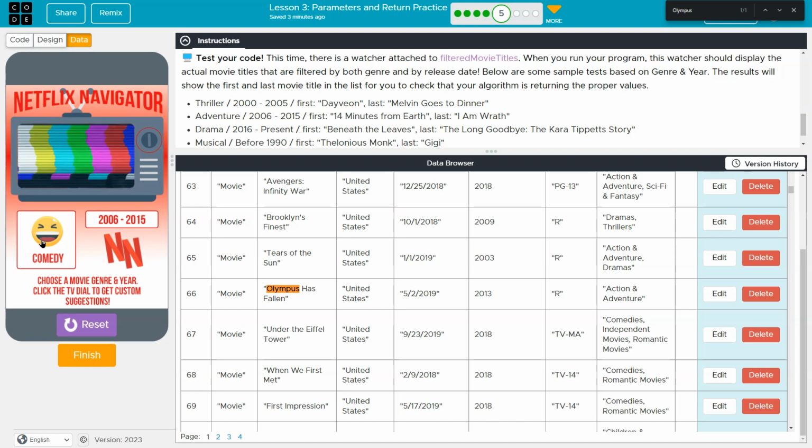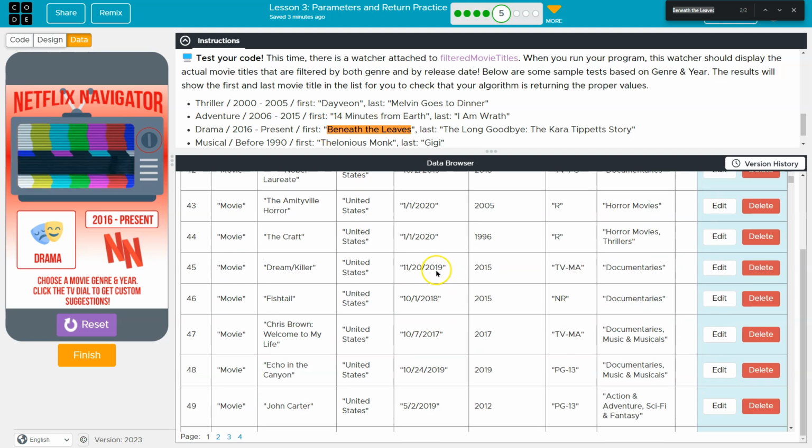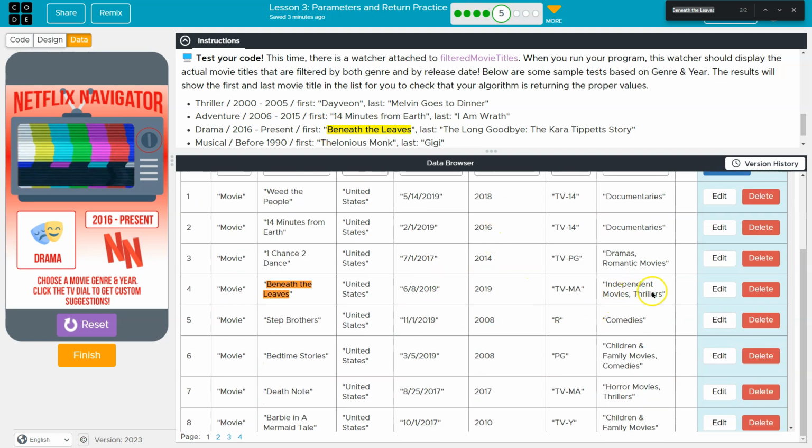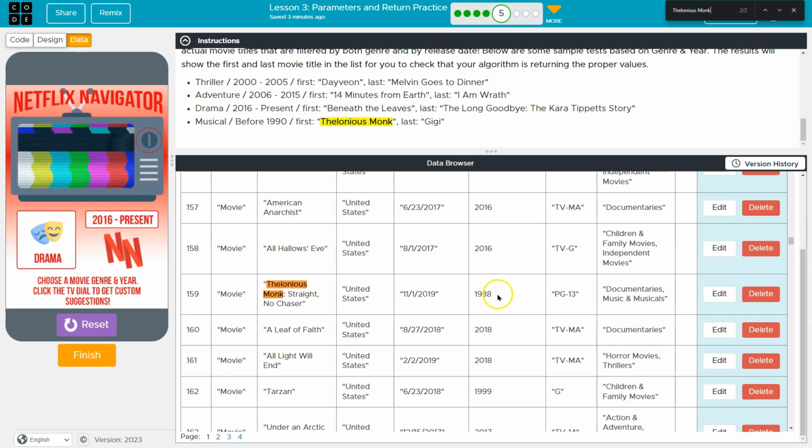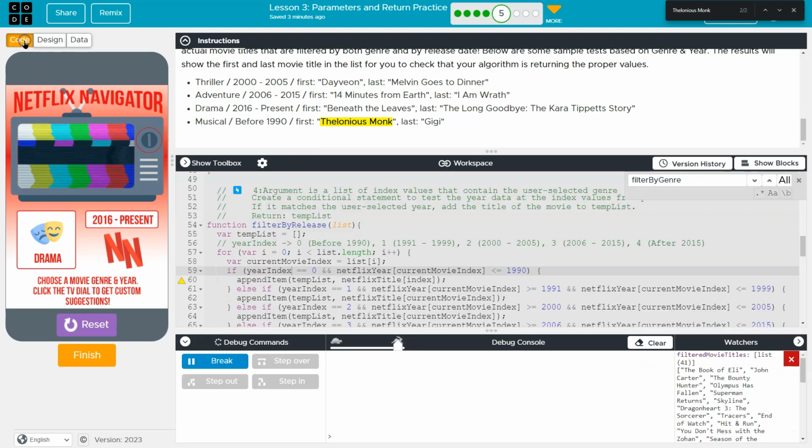I'll do one more just for good measure. Drama to present. They say Beneath the Leaves. Beneath the Leaves, independent movie thriller. It's not a drama. Let's see the year it was released. Well, at least it meets that. So, again, these are off. Let's look for this guy. This was released before 1990. Oh, and that one actually fits. So that one's right. But these other ones, guys, are way off. So just be careful with them.